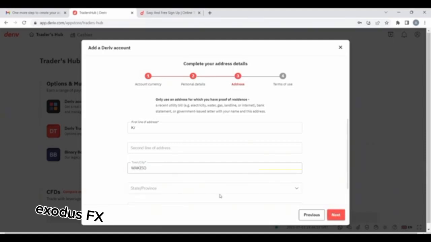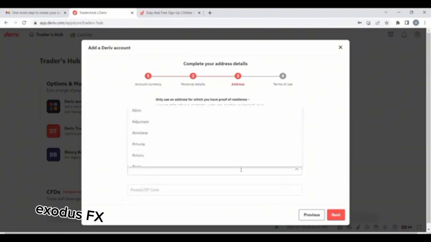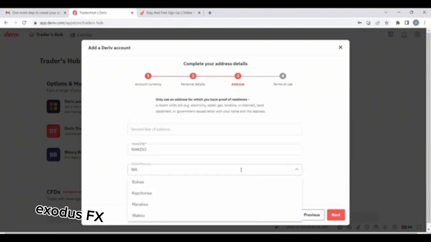Okay. And then I'll put in the state or province. So I will just look for the state there. The zip code, if you have it, you put it. So I'll just put that there. And then I click next.